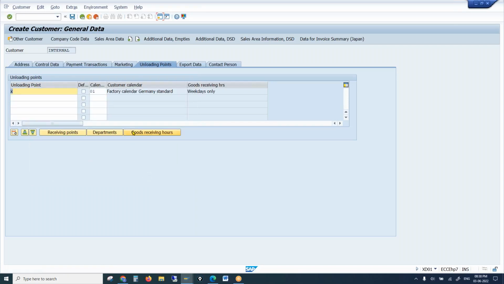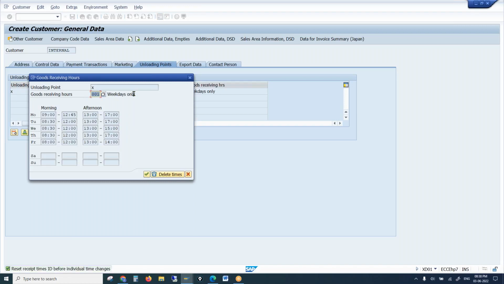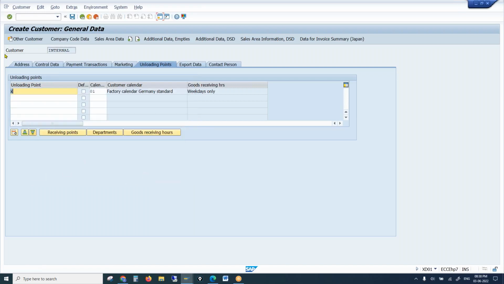Right? So now you go here, and the system knows what the goods receiving hours are for weekdays and weekends, from what time to what time. So this is goods receiving hours. Out of this general data, only this is important. These others are self-explanatory, not so important. But the unloading point, the factory customer calendar, and goods receiving hours, these are important.